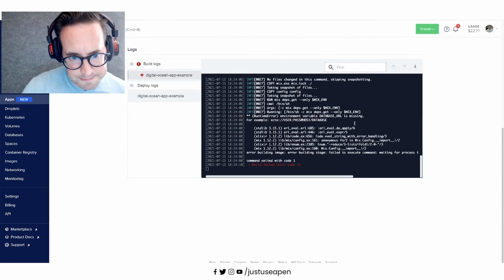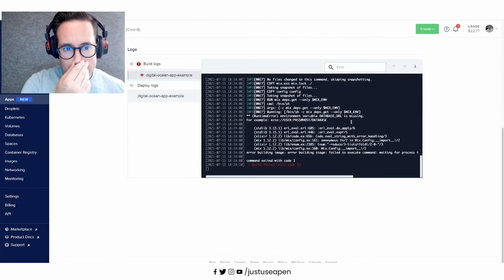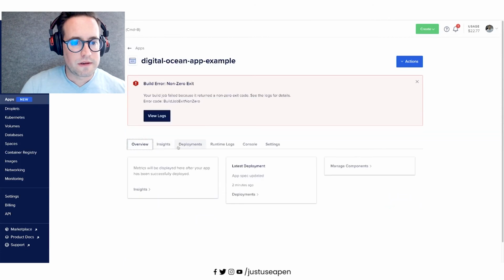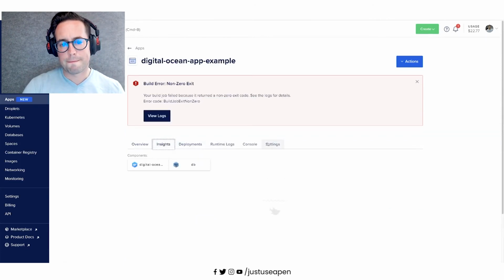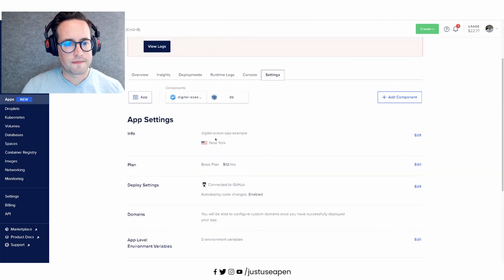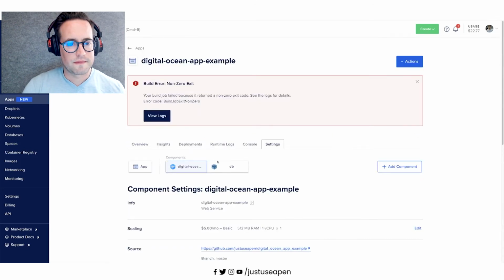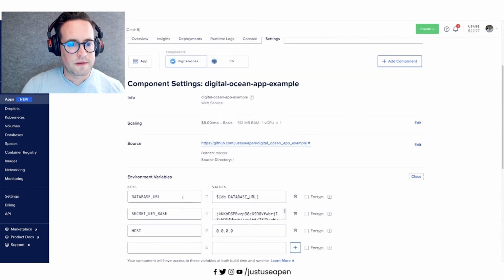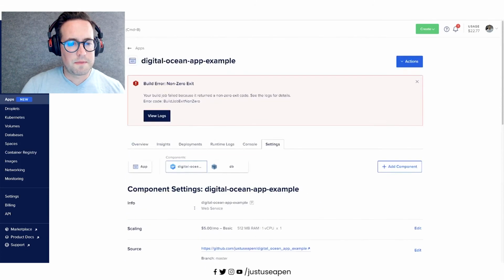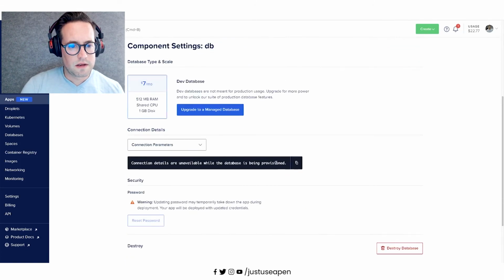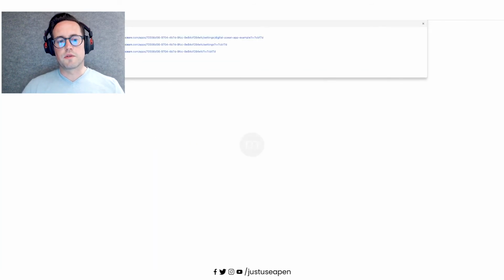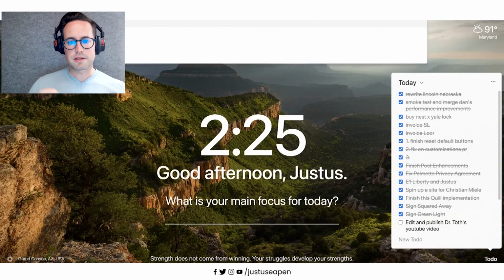What happened? Database URL is missing. I don't understand. Has it been provisioned? It's specified. Still saying it's being provisioned. I think it may be empty, so it's null right now because there is no database.